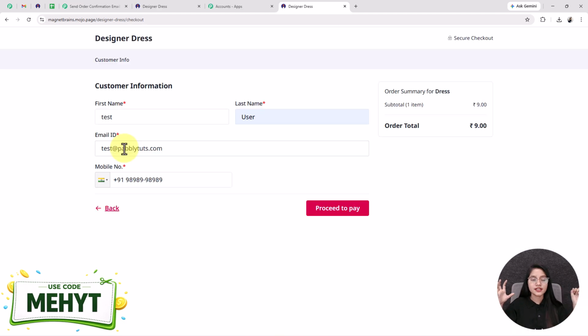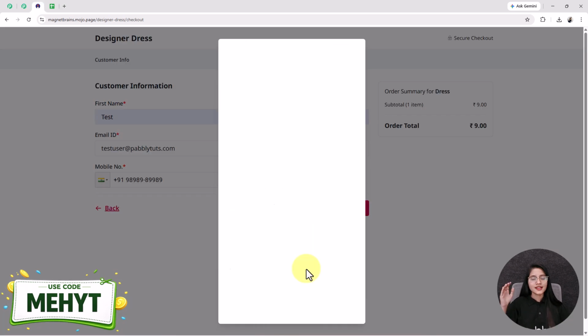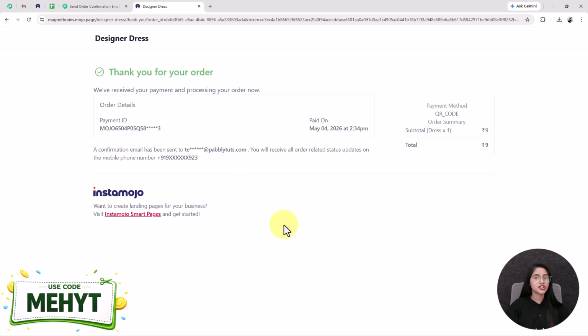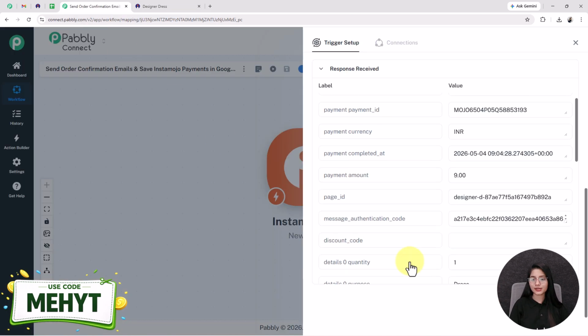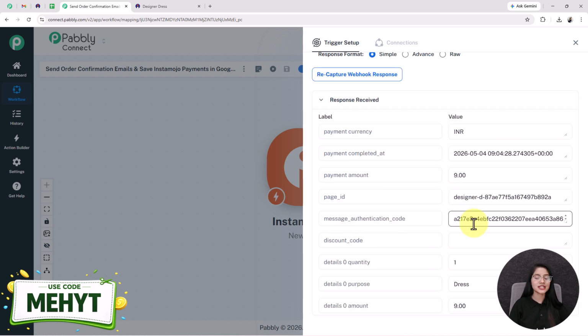After that, I have entered the test details in each of these fields. That is, the first name is test, last name is user, one test email address and the contact number too. And I am doing one test payment from my mobile phone. See, the payment is successfully completed and I have received the receipt too. Now we will check our workflow to see whether we have received a new response or not. See, automatically I received a new response. That includes all the details that I entered while doing the payment. This means that the connection between my Instamojo account and my Pabbly Connect is working perfectly and the setup of our trigger application is completed.